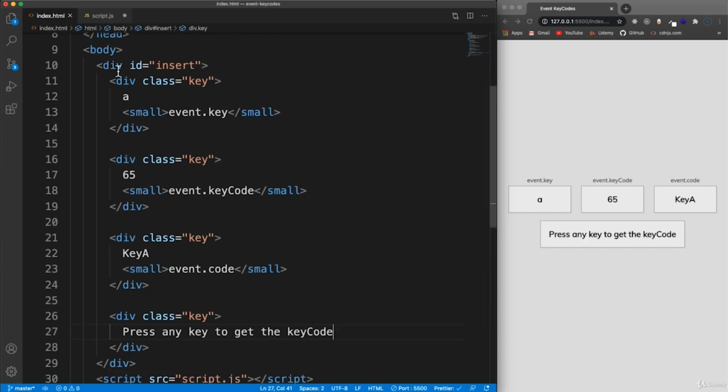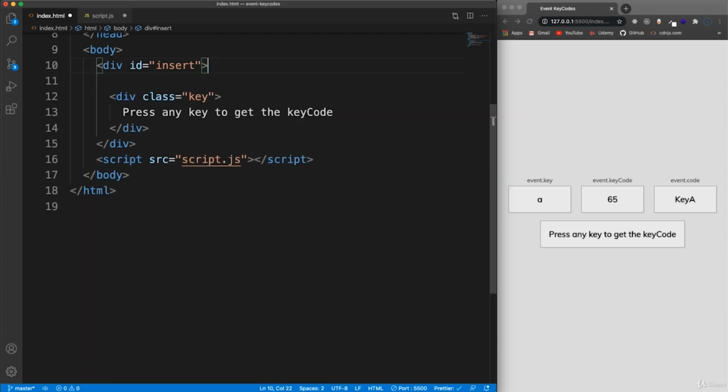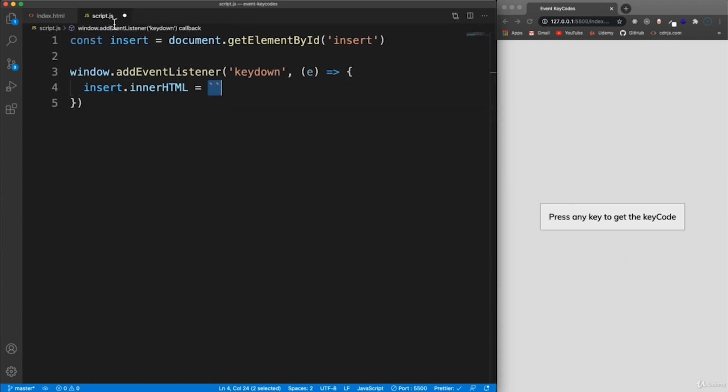Now I'm going to copy from index.html the 3 divs with the class of key, not the last one with just the text, but these 3 here. I'm going to cut them, not copy them, because we don't want those in there initially. And save, and now you're only going to see this one box.